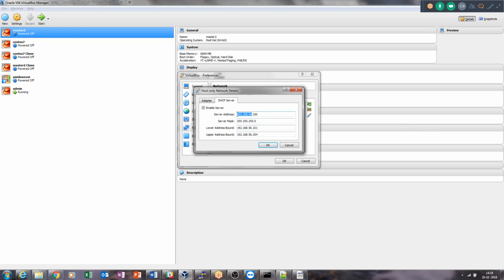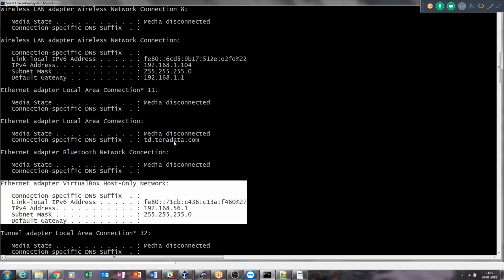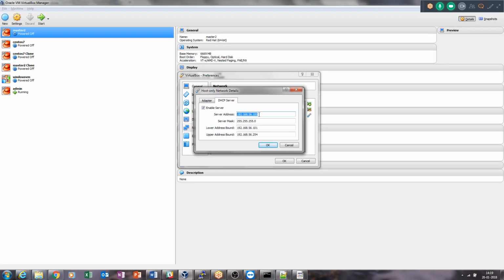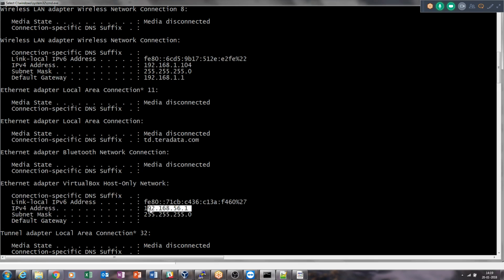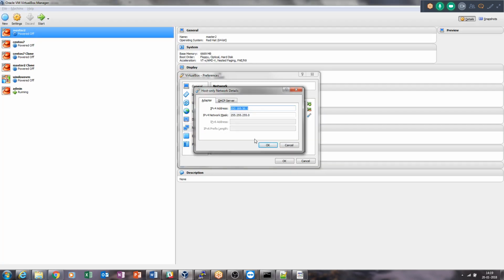This particular portion is what is called the network address, or network part of it. It starts with 101 and goes up to 254, so around 153 IP addresses it can generate. You can change it here. The server address means some DHCP server is running over here, and it can start giving IP addresses from 192.168.56, starting from 100. The subnet mask is 255.255, and I will tell you more on that subnet later. The IPv4 address is 192.168.56.1. So this is for host only.